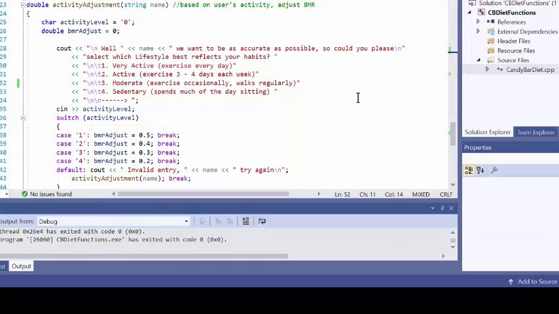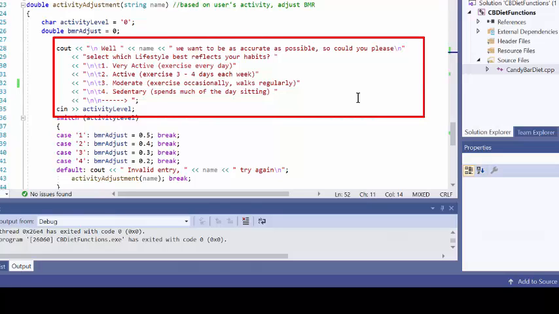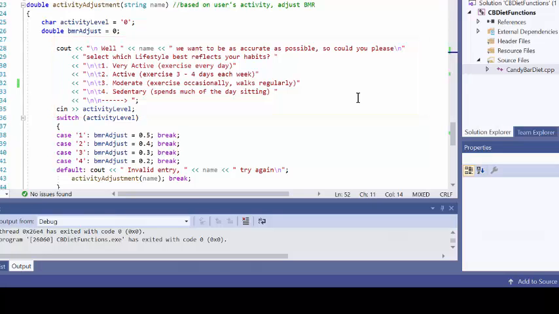Then we print out a little menu of the possibilities for our lifestyle, very active, active, moderate, or sedentary, and ask the user to choose among those 4 options. We read that value in as a char. Now, I chose to make this a char instead of integer because no matter what they type in, it will not cause any problems in terms of crashing the program.